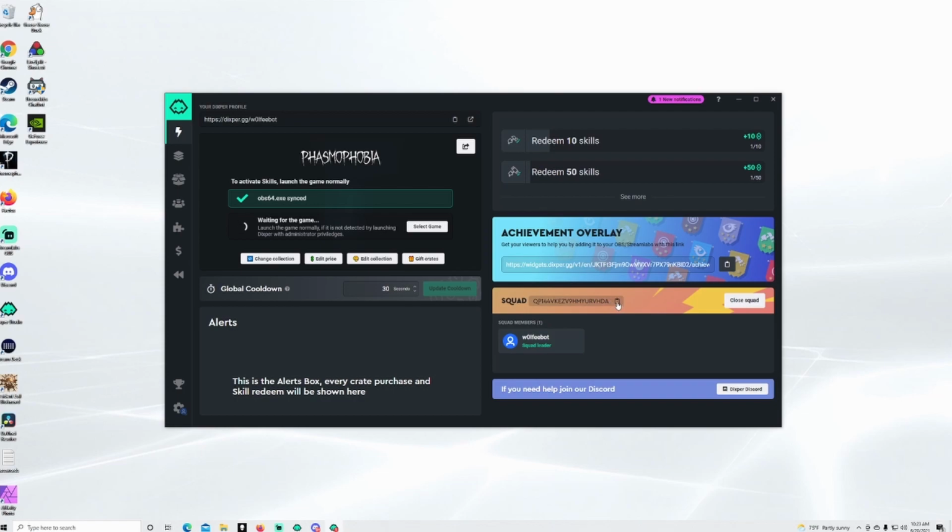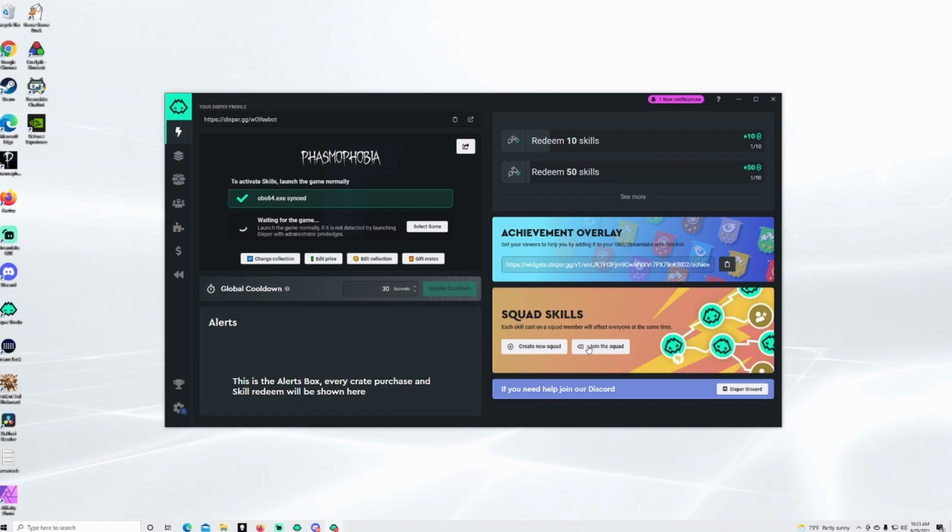I would copy this and paste it in my Discord or in the chat. Then what you would do is come back here, open up your Dixper app and go to join squad. Then you would paste that code in there and click join the squad. And that's pretty much it. Now when you play with other players, you are able to join their Dixper squads and get cards played on you also and get scared.